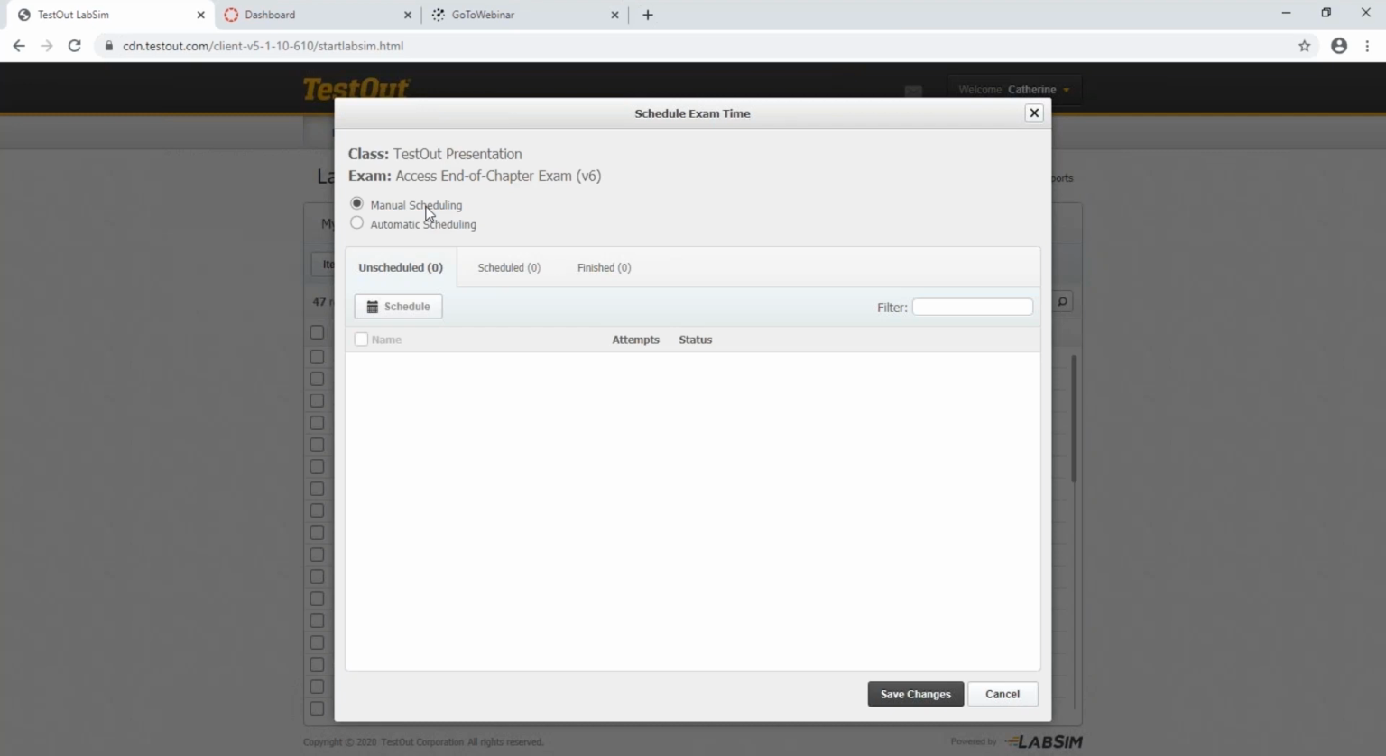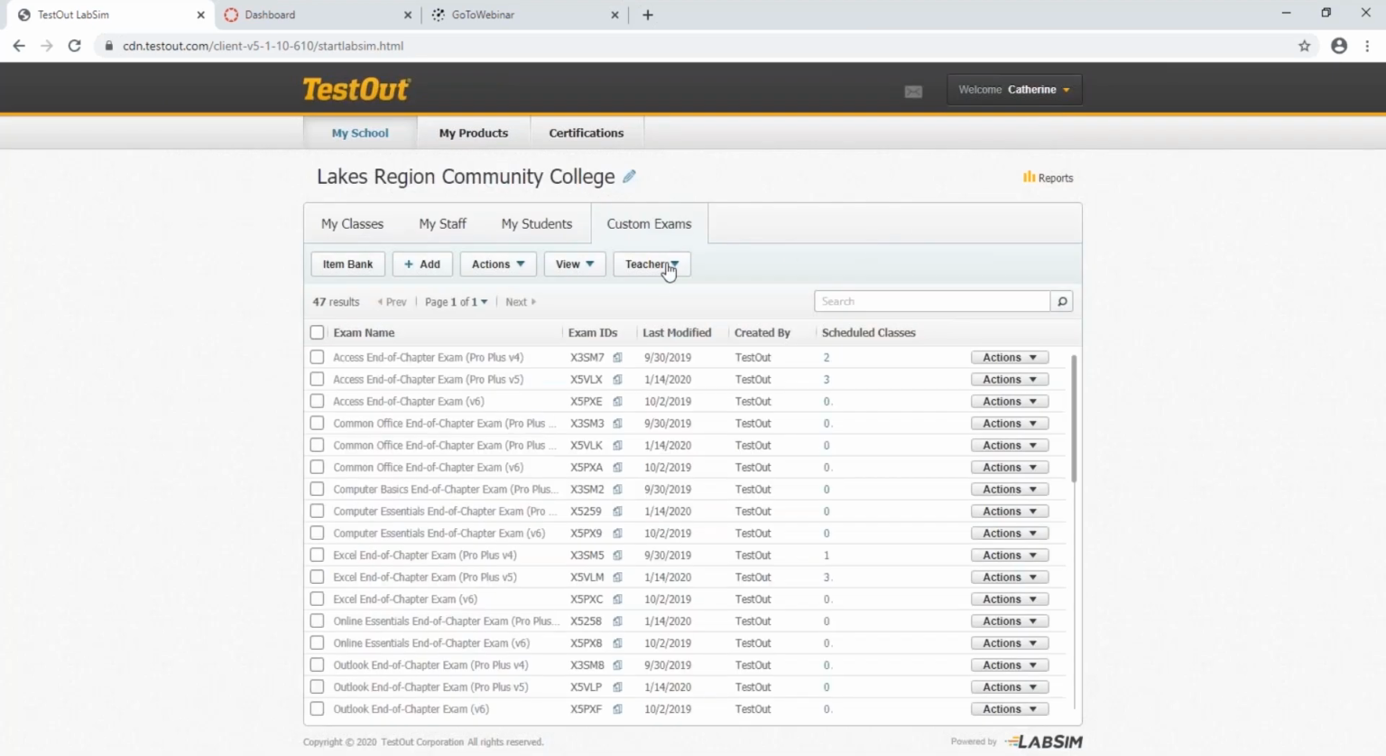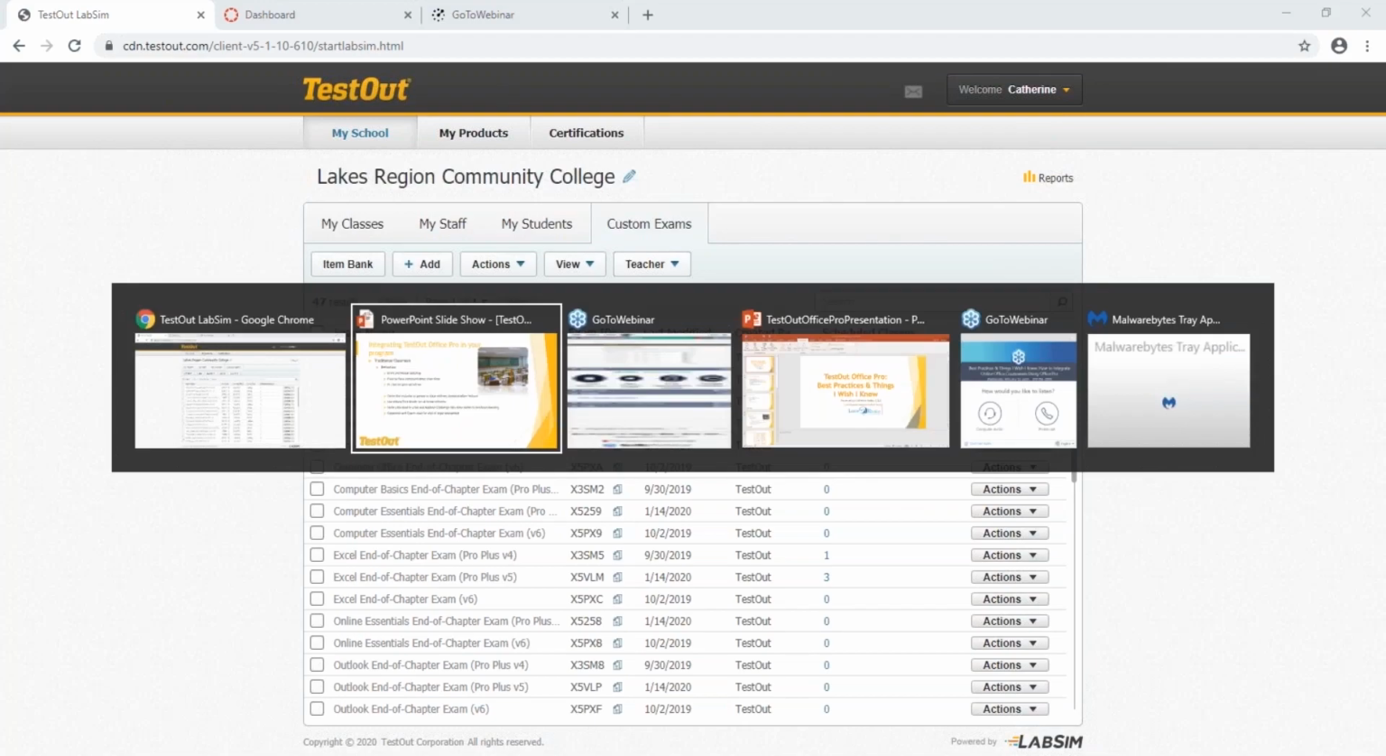I can do that. I've also used them as an alternative exam for a student who might be taking the class for a second time. Instead of giving them that same exam again, I will go ahead and create an alternative to that. So there are the custom exams. I'm going to go back over here.